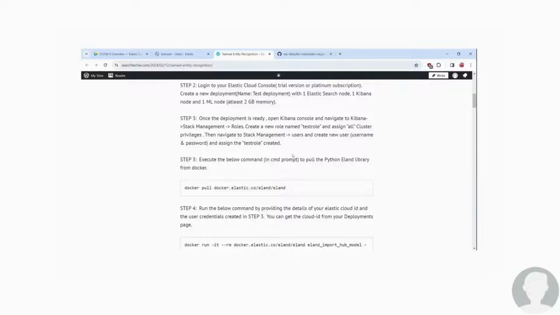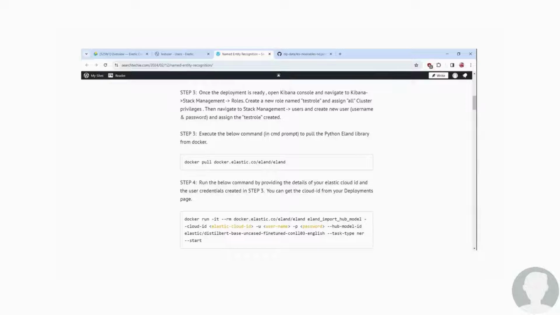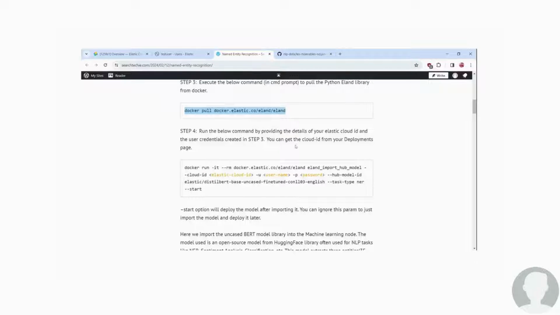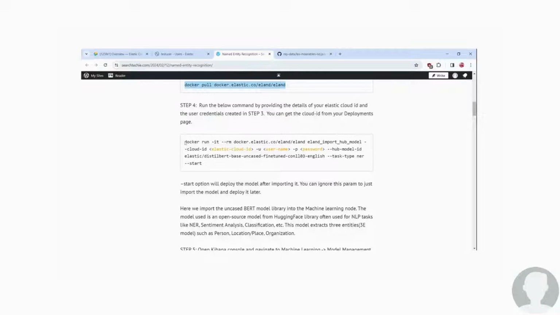Once the user roles and user are created, let's move on to step 3. In this step, we'll be using the Python eland library to pull the ML model into Elasticsearch. Elasticsearch uses the eland library in Python to import all the ML models. So we'll first pull the eland library using the docker command, and then run the below command to import the ML model into Elasticsearch.